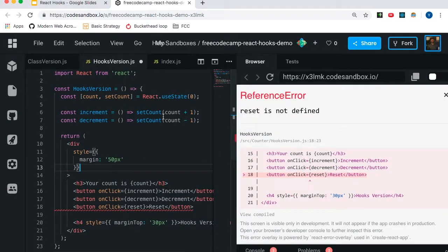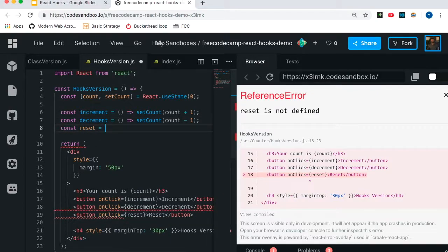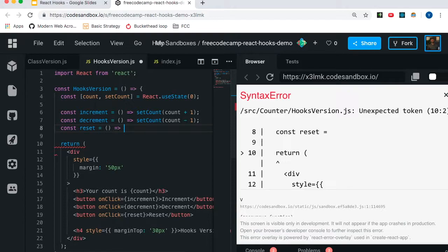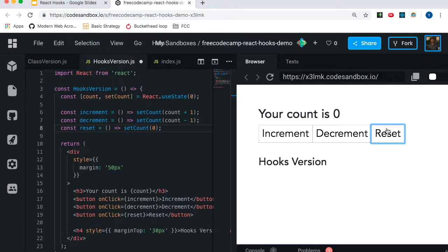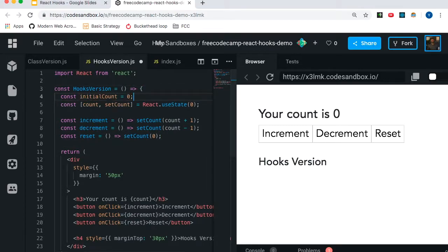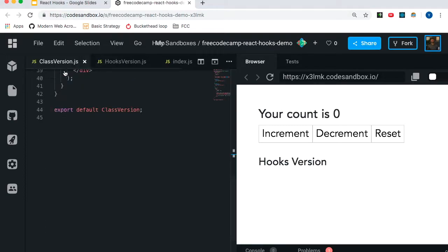Okay. So apply the increment, decrement const, right? Do const reset. Equals setCount, yeah. Yes. setCount 0. And now, boom. Yep. If we wanted to be a bit more DRY, as in don't repeat yourself, we can probably do this. const initialCount equals 0, and then boom, boom, initialCount. Now it's, can't mess with us now. Okay. If you wanted to implement this in the class version, I can show you real quick.